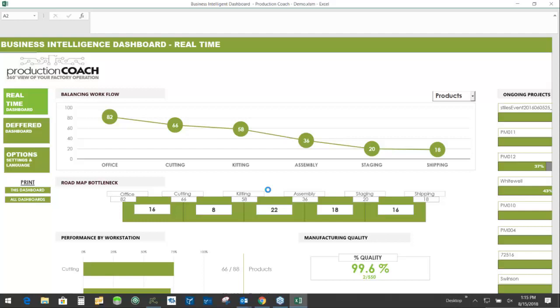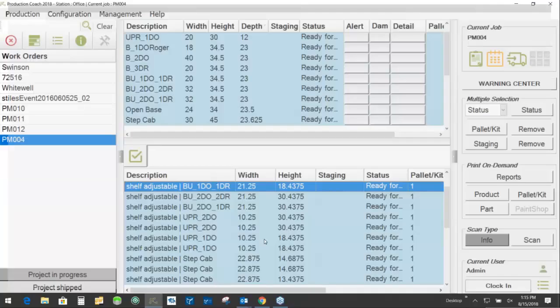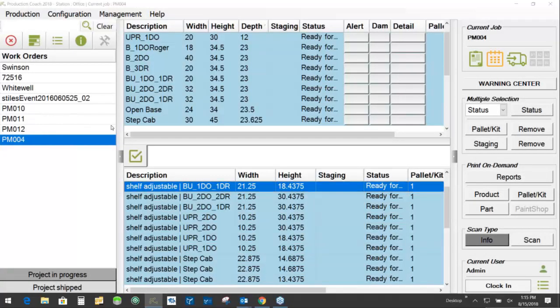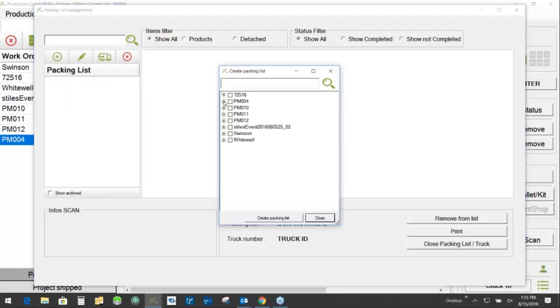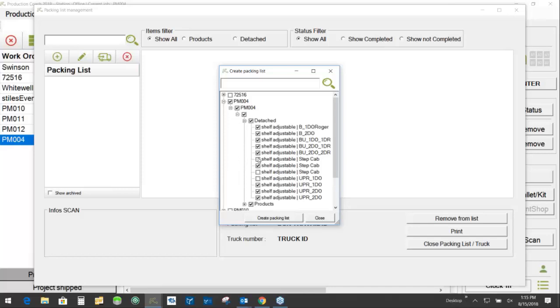While we're here, one of the things that our customers often want to do is generate what we're going to call a shipping ticket. So here I'm going to say that I want to make a new shipping ticket, and I'll say I want to look at my PM004. Maybe I want to select everything in it, but maybe there's a reason why, from the job site or whatever, that they want a certain number of items not included in that packing list.